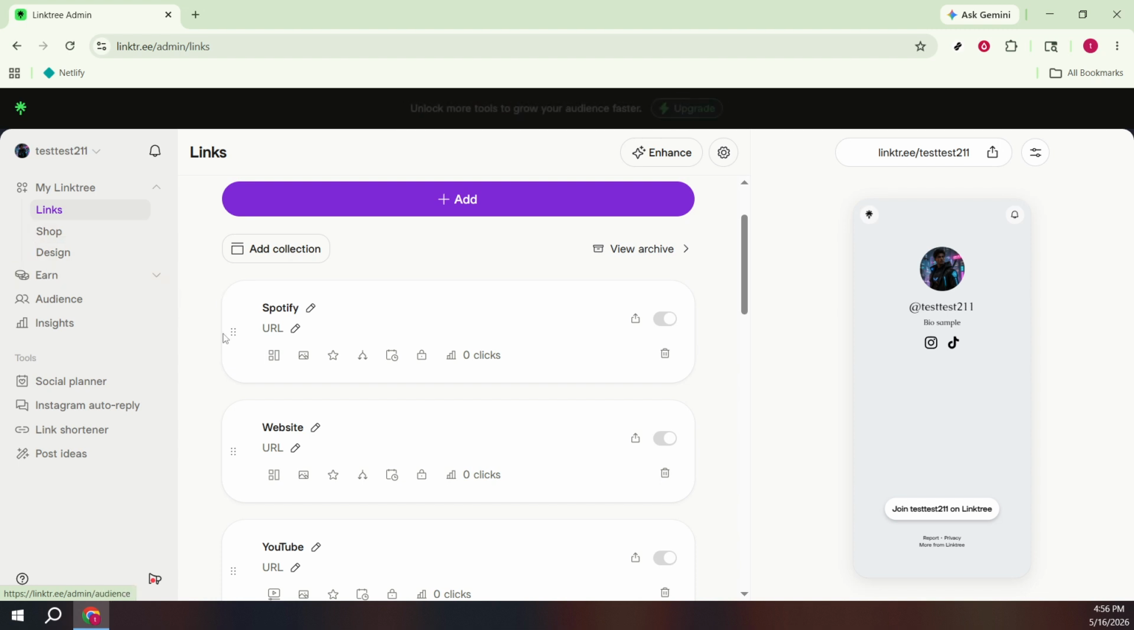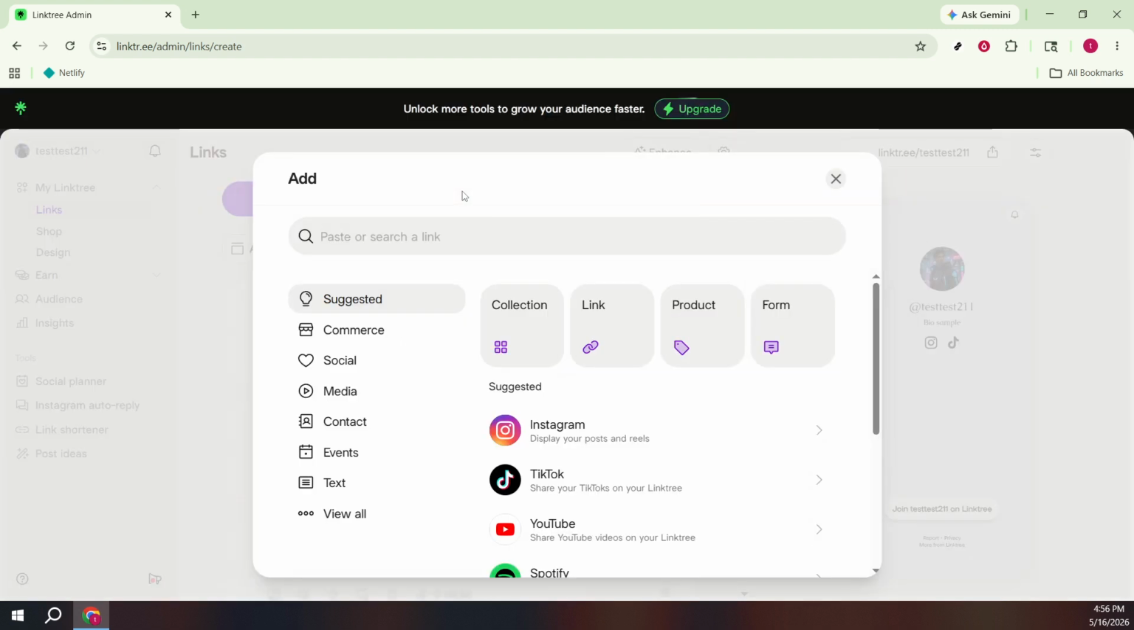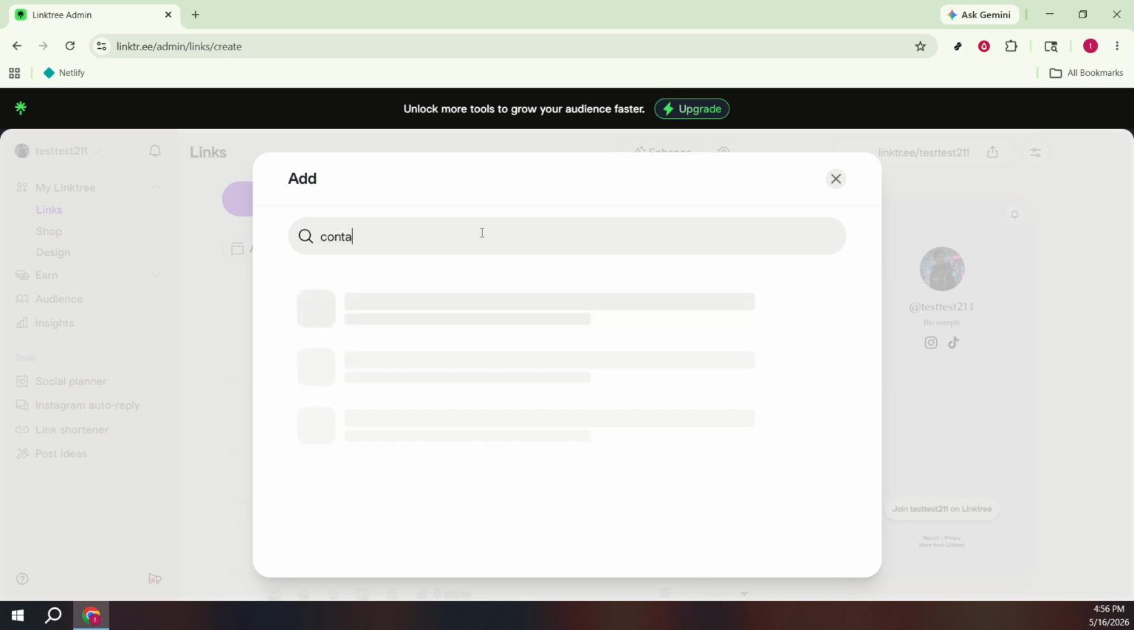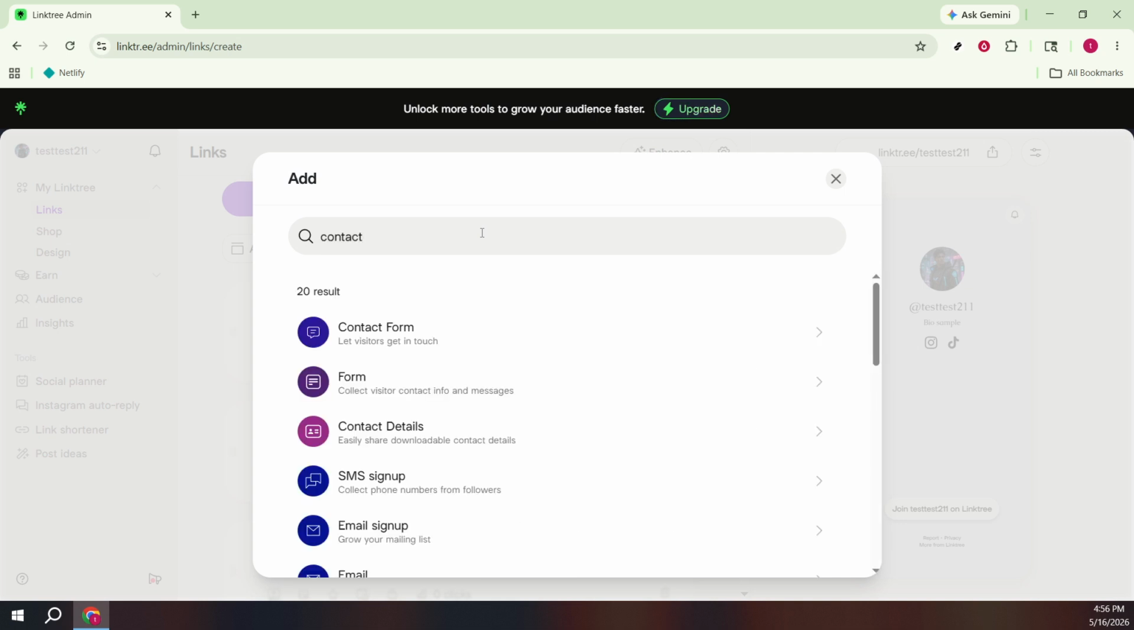Next, select Add. You'll see options for different link types. In the search or list, type or look for contact details. Then click Contact Details to add that block to your page. This creates a dedicated card designed to present your information clearly so visitors immediately know how to get in touch.